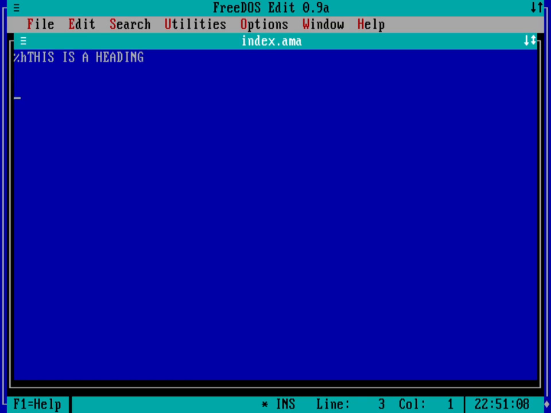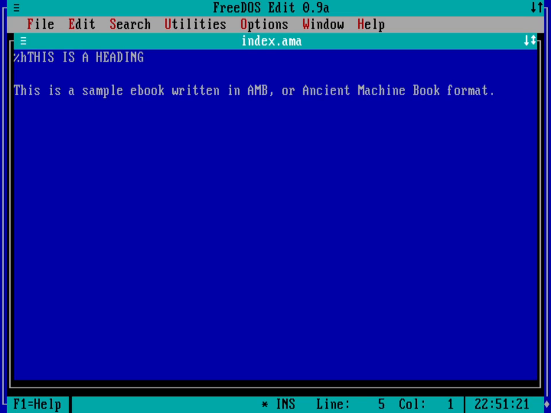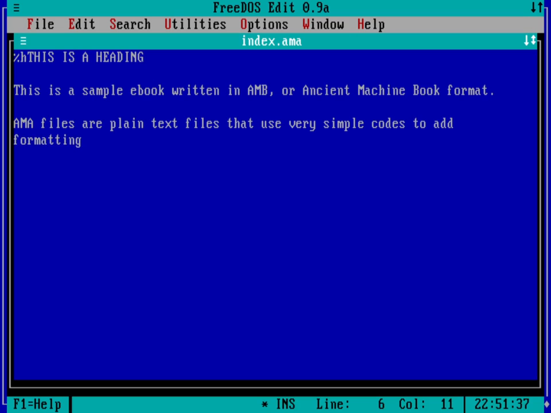So let's just add some text here. So we'll just say this is a sample ebook written in AMB or Ancient Machine Book format. And we'll start a new paragraph here and just say AMA files are plain text files that use very simple codes to add formatting. And let's do an example here. So let's not add more to this document.